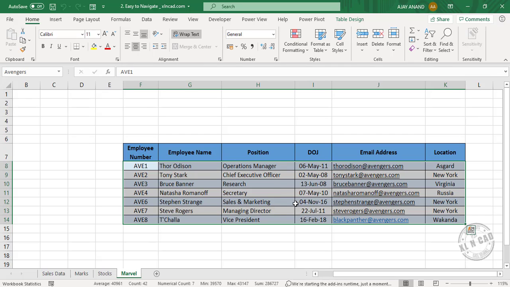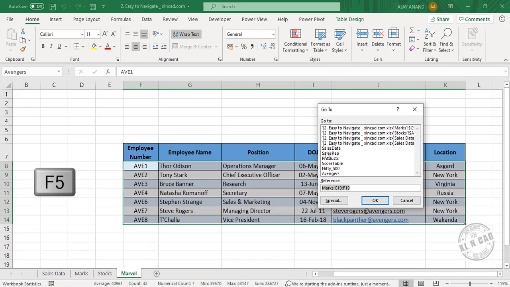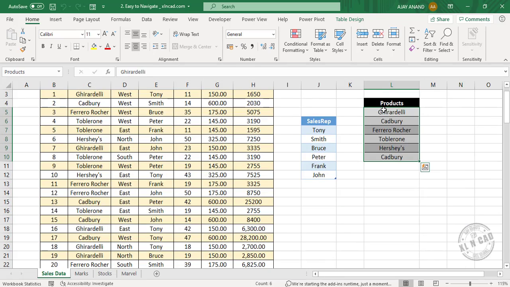Another method to select an Excel table is using the Go To dialog box. Press the function key F5. Go To dialog is activated. Double click on the table name to select that particular table. Products, and the table called Products is selected.